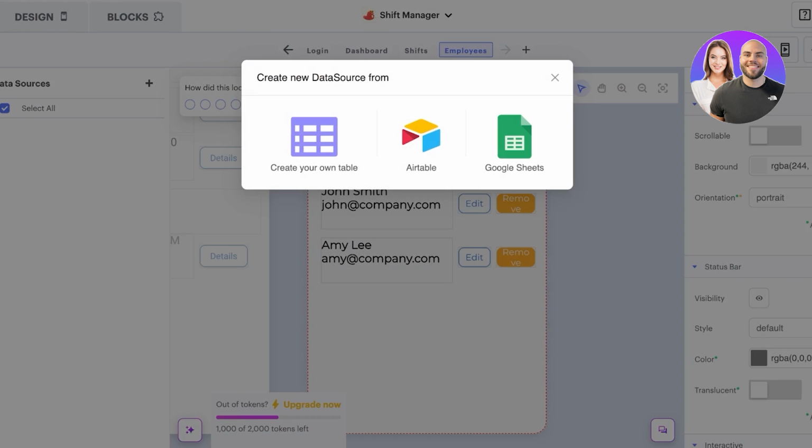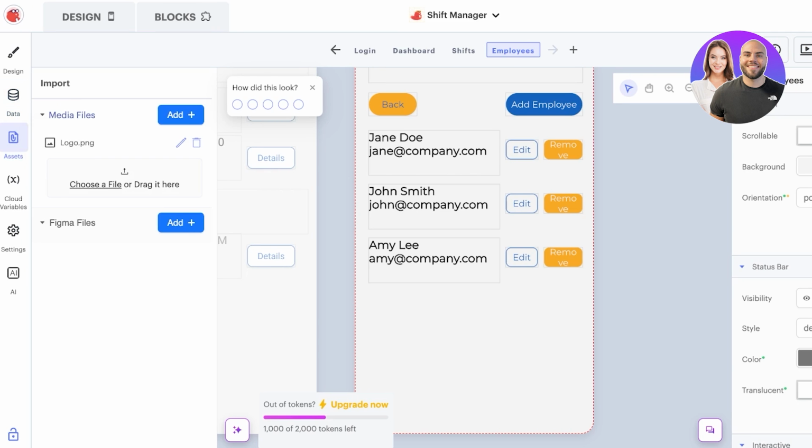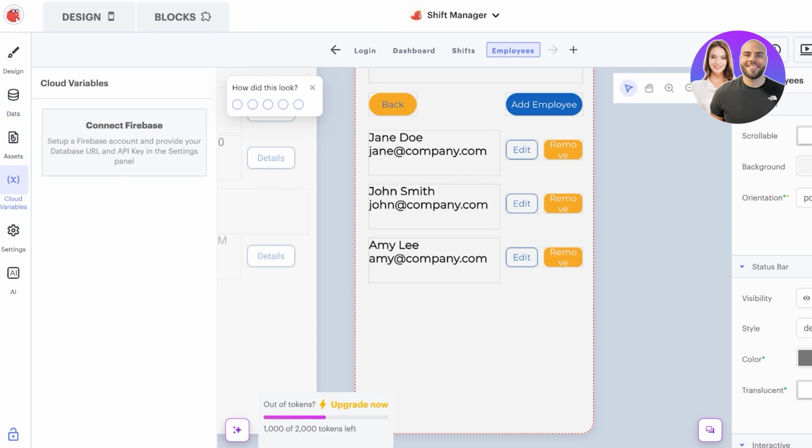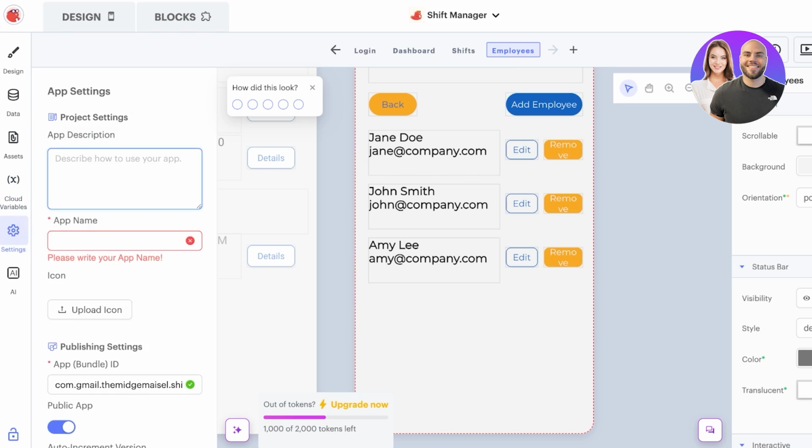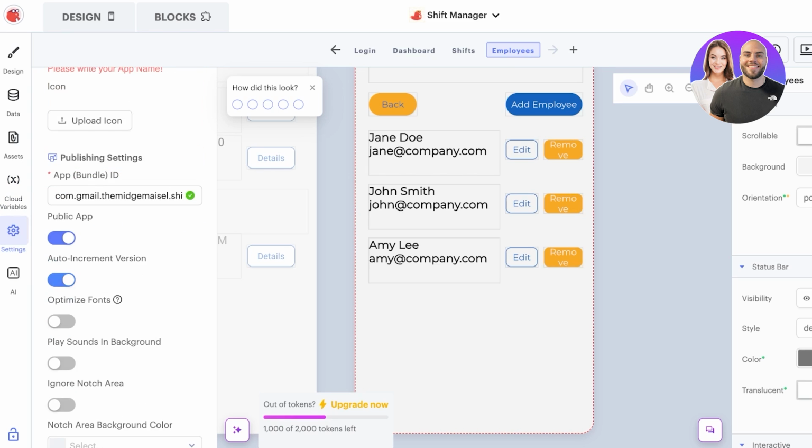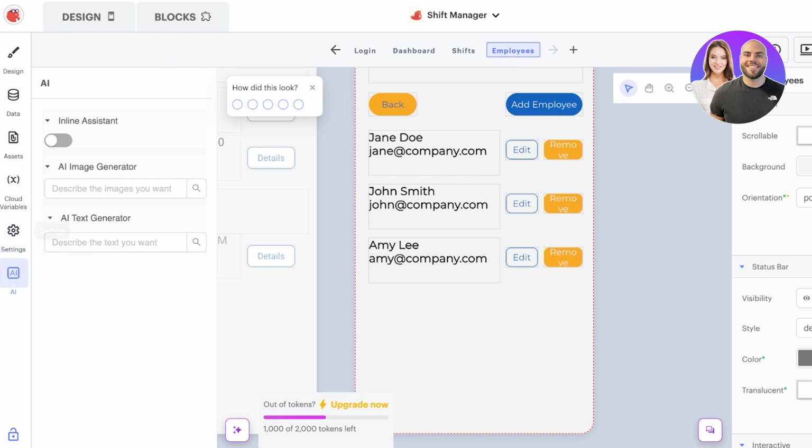You have 3 options to import your data. Whether you want to create your own table over here, if you want to use Airtable to import your data, or Google Sheets. Then below that, you even have asset management, cloud variables, as well as settings. You can add your project description, application name, and publisher app. Below that, you even have your AI tool, so you can add an inline AI assistant as well as an AI image generator and text generator, which can help you in designing your app very quickly.